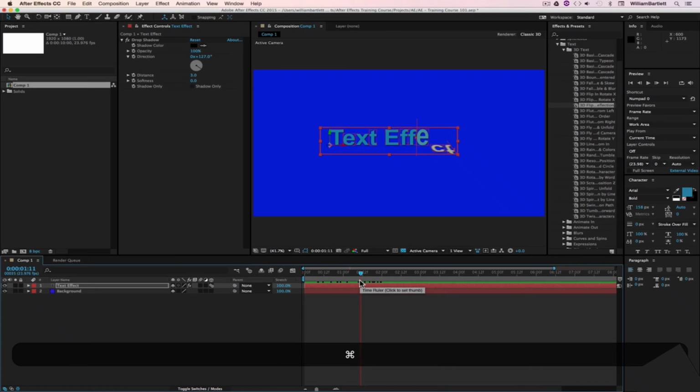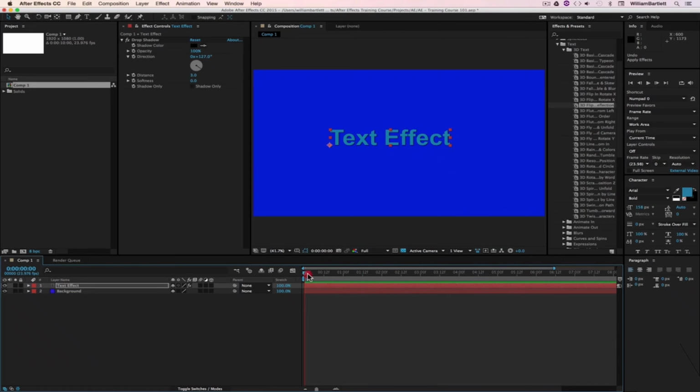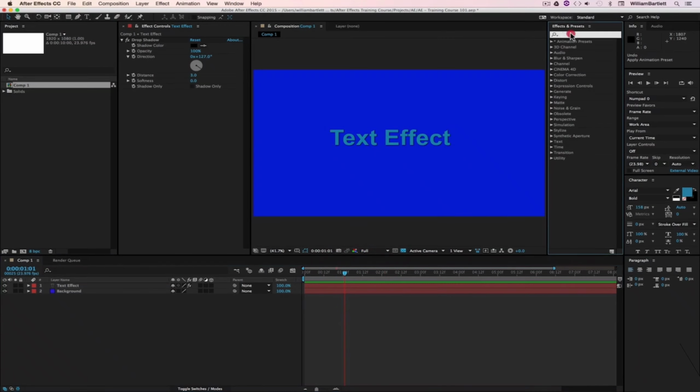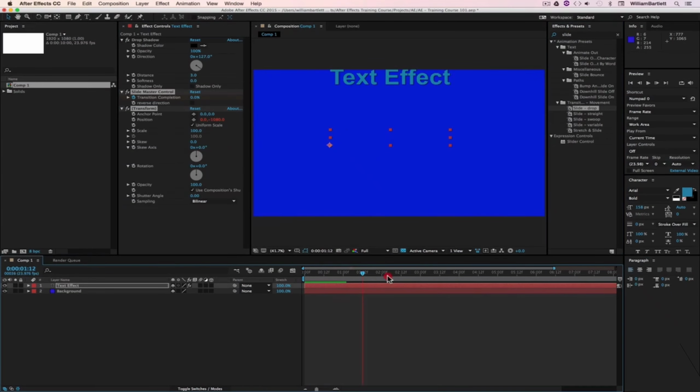Let's Command Z to undo that. Another example would be slide. We can take slide drop, apply it, and then over time it'll drop in from the top.